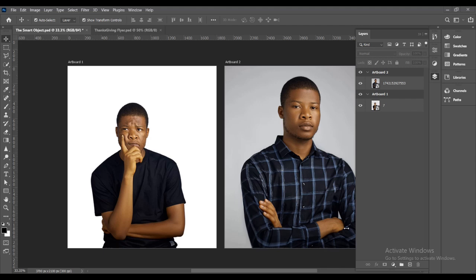Let's talk about filters. You might be wondering, what do filters have to do with smart objects? I've been mentioning filters and effects during the course of this video, so we get to see how effective it is on a smart object. Once you apply filters on a smart object, they automatically turn to smart filters.